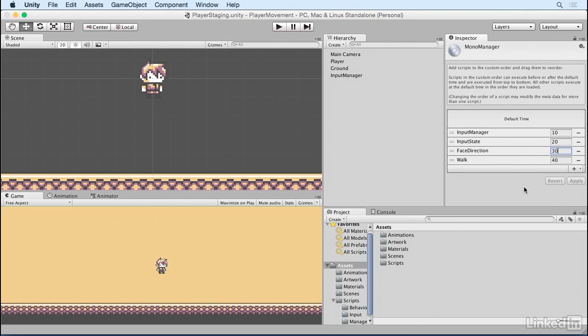Next, we're going to come up with a better system for handling collisions and letting the rest of the behaviors know when a collision has actually taken place.